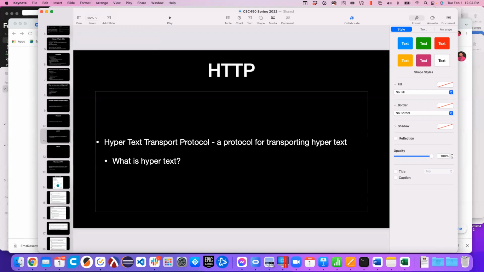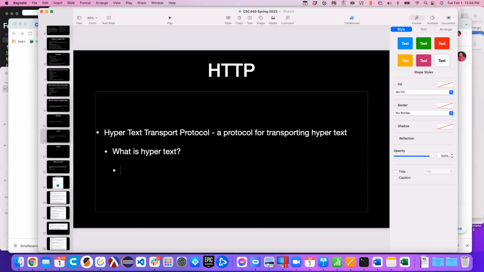You already basically answered it before. Hypertext is stuff written in HTML. I'm going to go ahead and say or similar. All right, that's hypertext. Fancy schmancy name for organized data. All right, so we have this protocol that is built for communicating hypertext between two things.